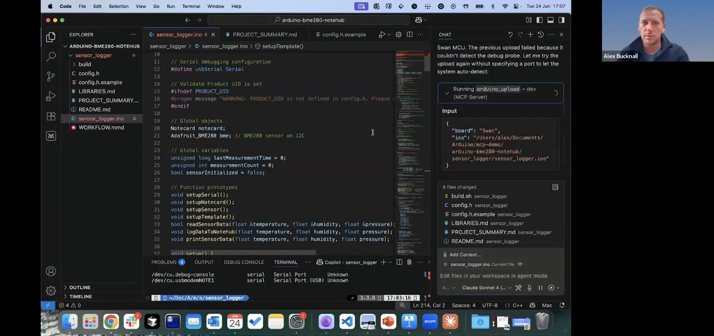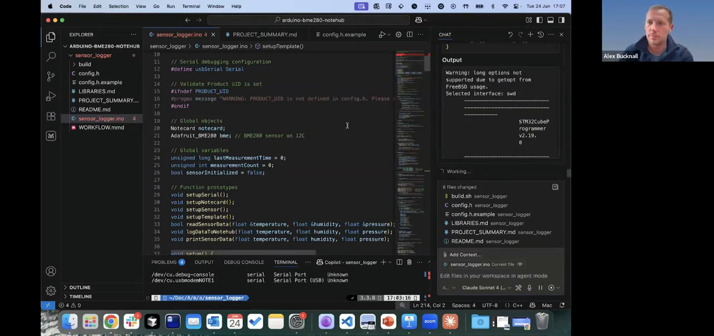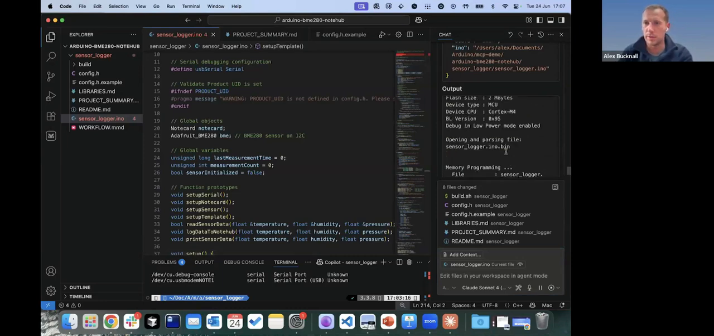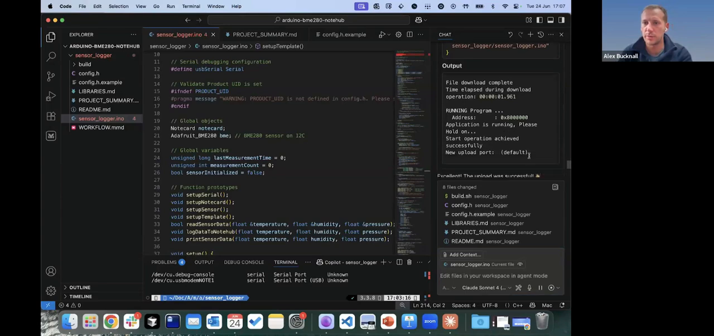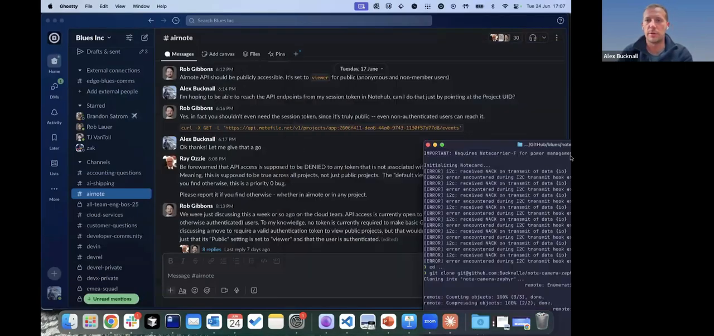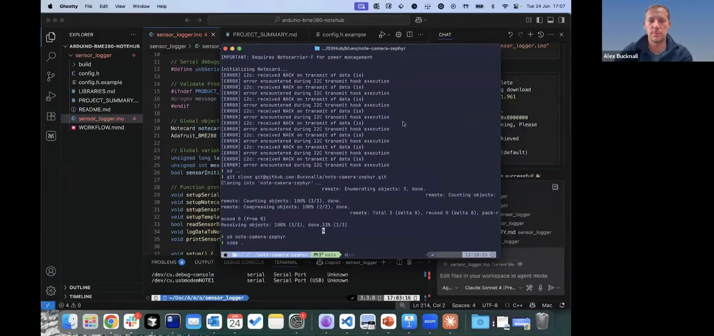Okay. There you go. So that looks like it's been successful now. It has shown me that there's been a successful flashing. Great. Okay. Now let's have a quick look and see if we can see that.